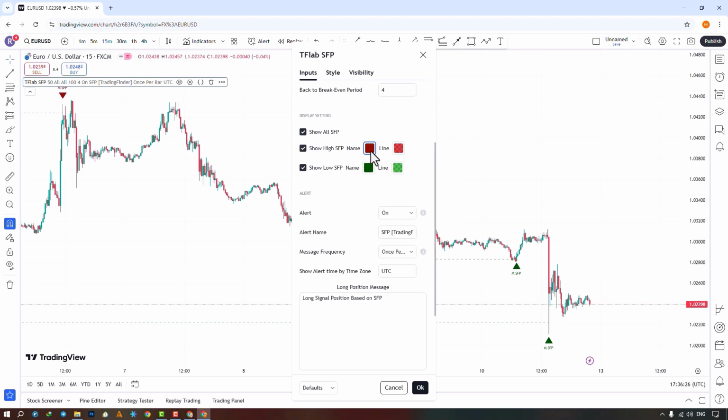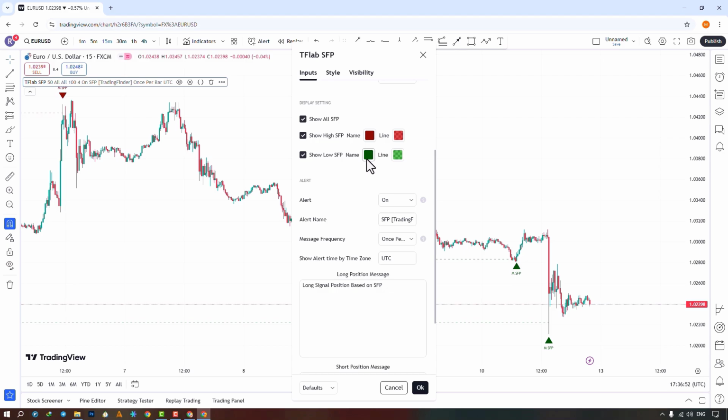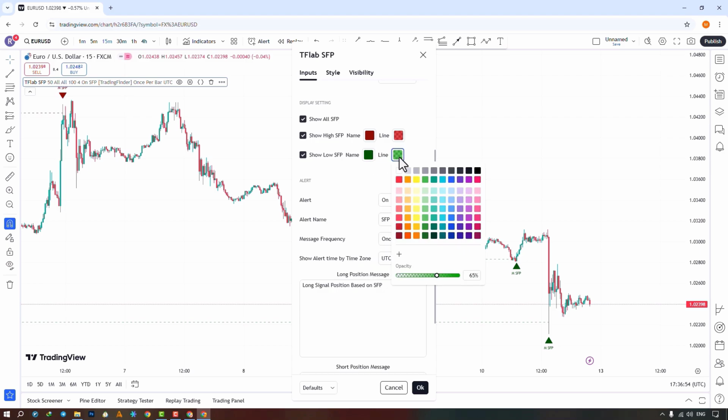Choose the color of its name. Choose the color of its line. Enable or disable the display settings for showing or hiding the SFP. Choose its name. Choose its line.